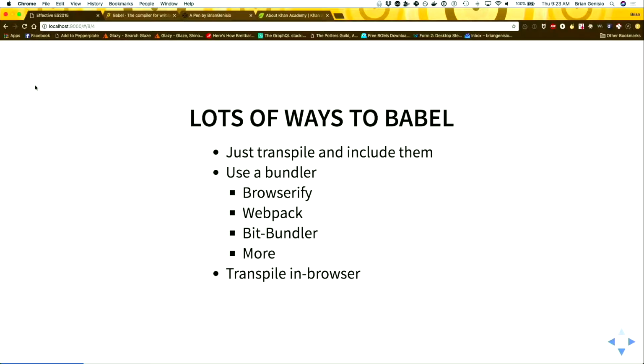It's also, if you're just playing with it especially, you can transpile in browser. You can bring Babel.js into the browser, and then you can write code that will get transpiled in a script tag, and Babel will transpile it on the fly and execute it for you.